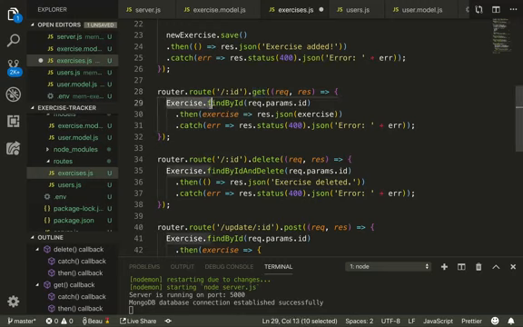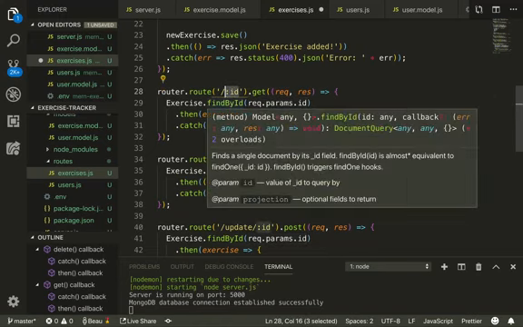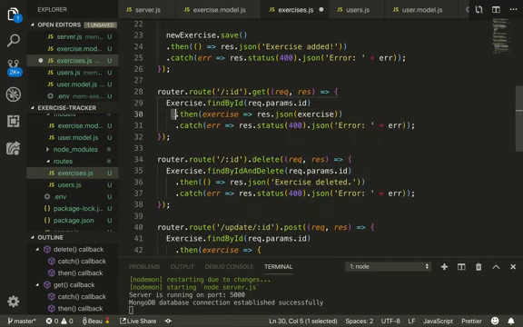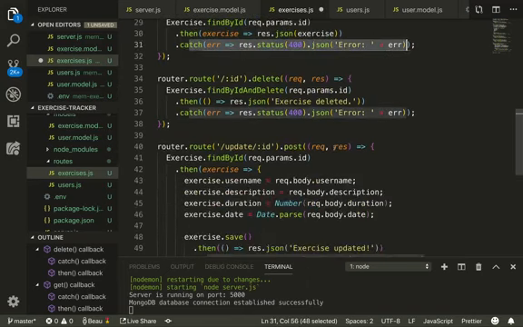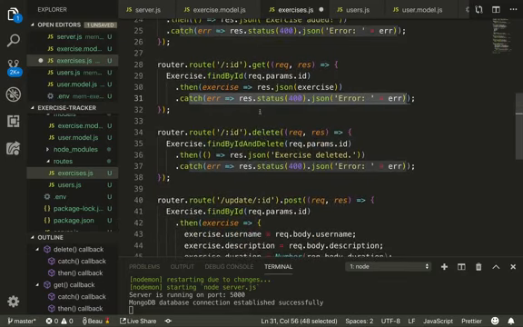So we have exercise.findById, and then the request.params.id. So this is getting the ID directly from the URL here, and we're finding by that ID. And then once we get the exercise, we're going to return it as JSON, or else we are going to just return an error.